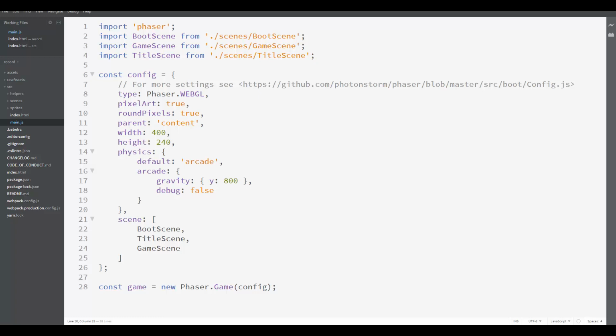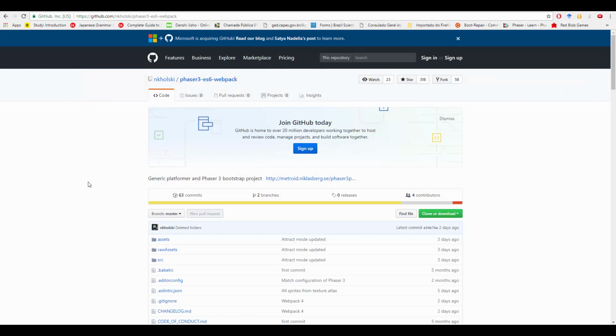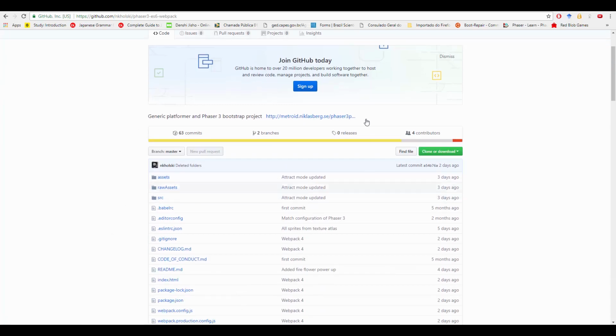Fortunately, there is already a template we can use to set up our Node.js server. So you don't really need to learn about Node.js to do so. I'm just going to show you the files you need to change for your project. So the template we are going to use is in this repository here, Phaser3 ES6 Webpack. So start by cloning this repository into your computer.